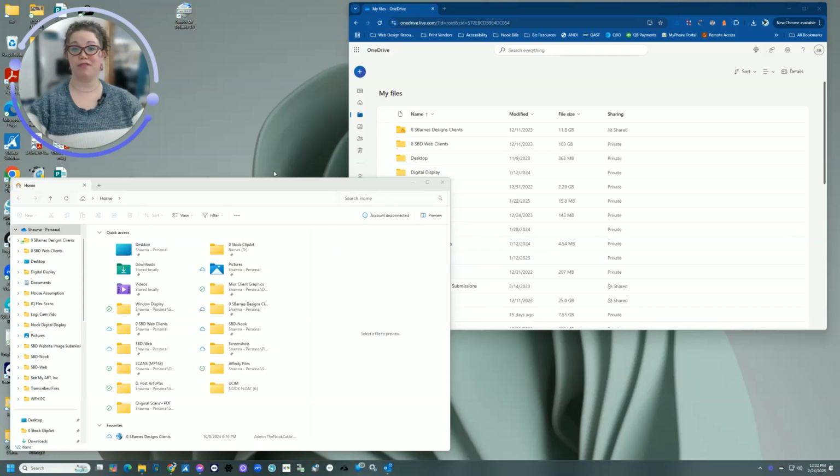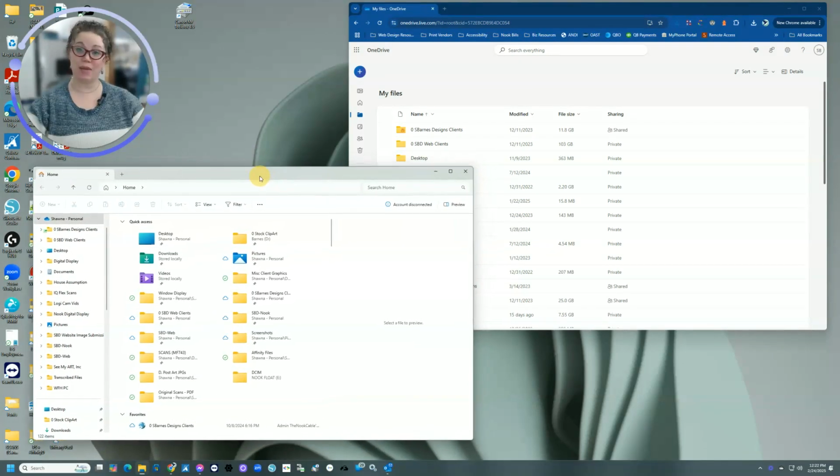Let's talk about file sharing, shall we? So one of the ways that I prefer to share files with clients, both for web design and for things that we may do for clients here at the Nook, is with a cloud-based program called OneDrive.